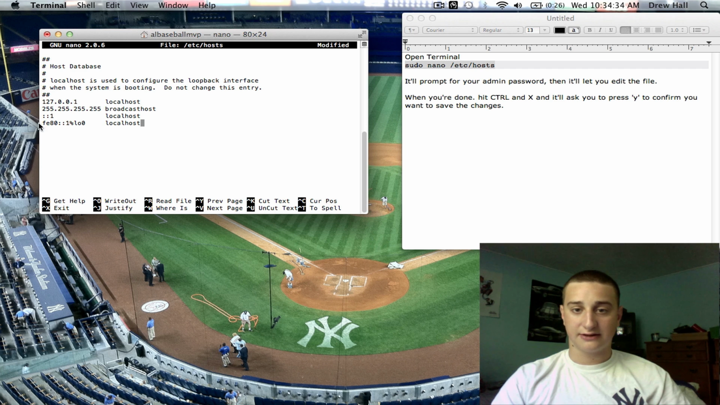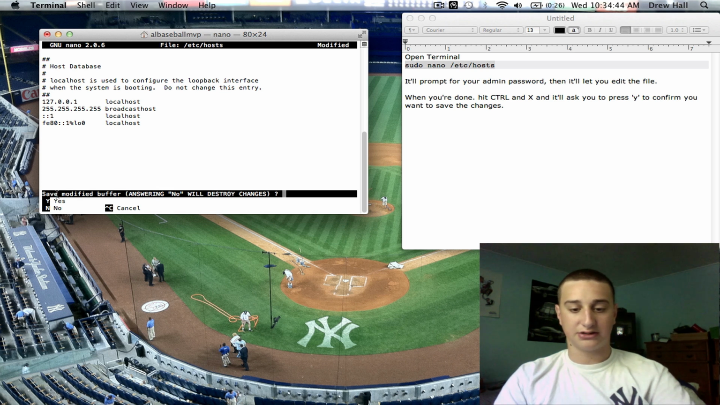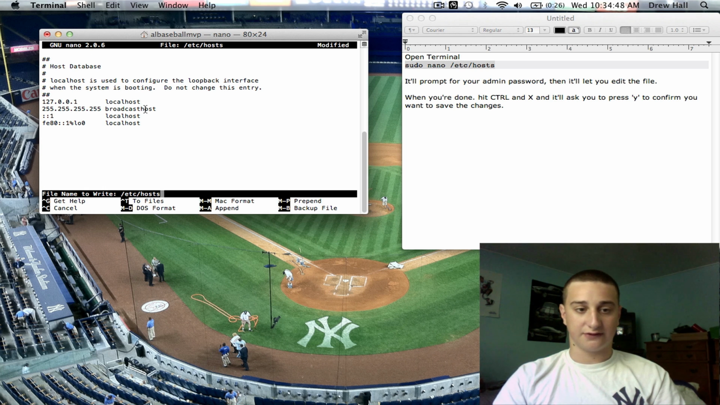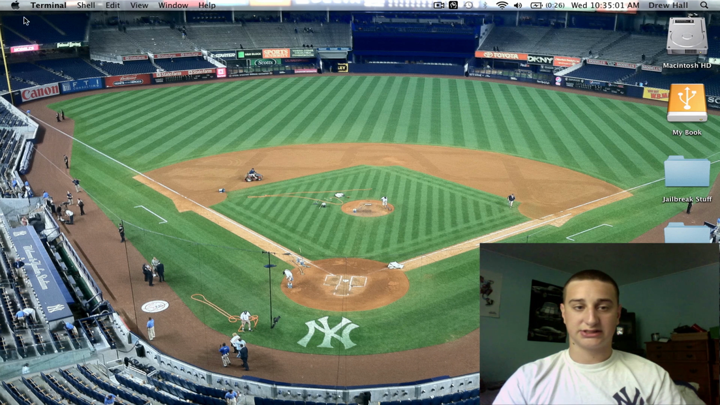It'll prompt you to edit the file. You edit the file, and now you hit Control X. It's going to ask you down here, are you sure you want to save it? And you're going to hit Yes, which is Y in this. Confirm your changes. Now it's going to say file name to write over is this file. So you just hit Enter or Return. Boom, you're done.